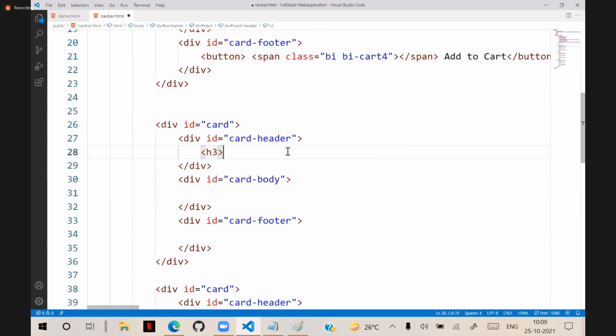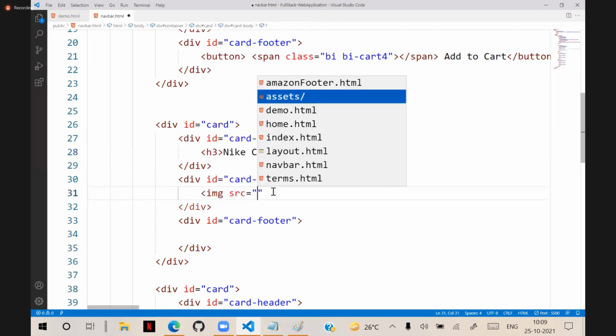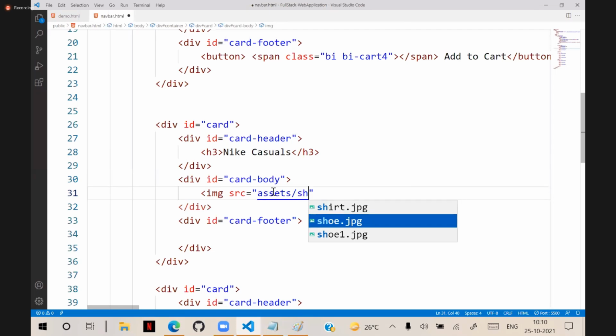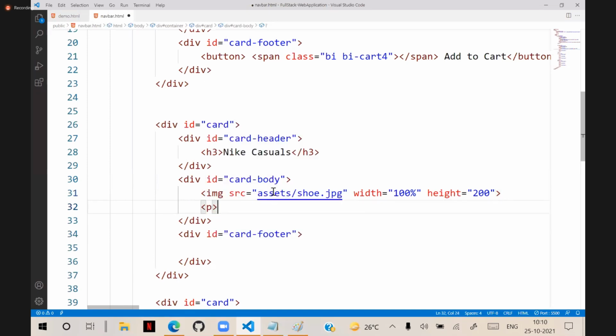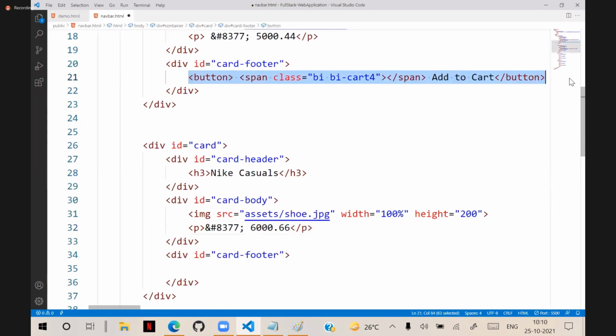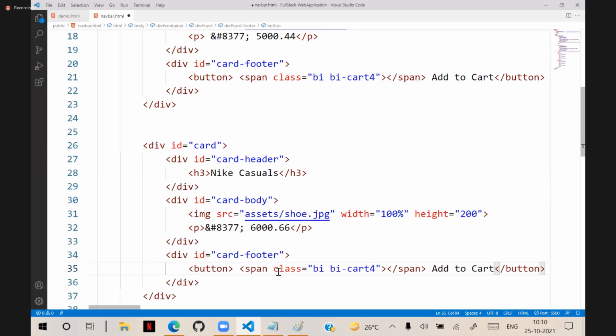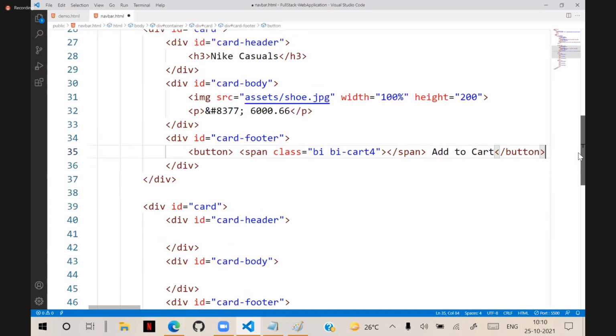In the second card header, I have given Nike casuals. And in the card body, image source is assets some shoe, and width is 100% and height the same, 200. That's it. And in the paragraph below, I will keep some price: hash 8377 semicolon and some price. And the button is the same; I will copy the same add to cart button. I am designing the same. Okay, now let's do the same for the others also.